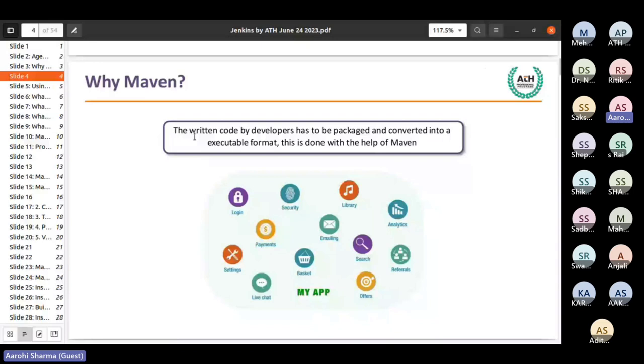First of all, whatever code the developers write for deploying any features needs to be packaged and converted into an executable format. It could be a Python file or shell scripting, anything, or Maven. This is done with the help of Maven.